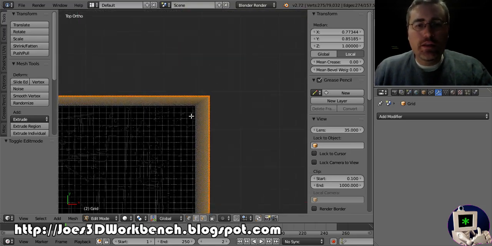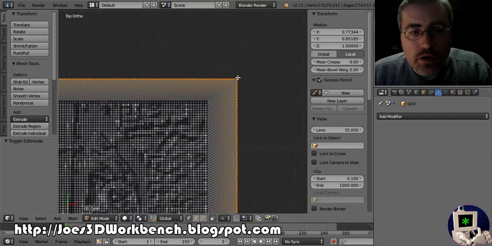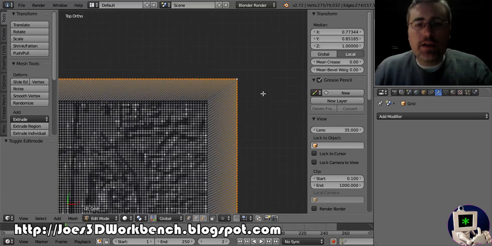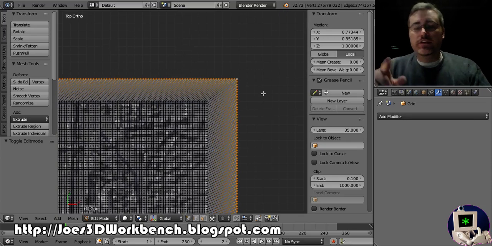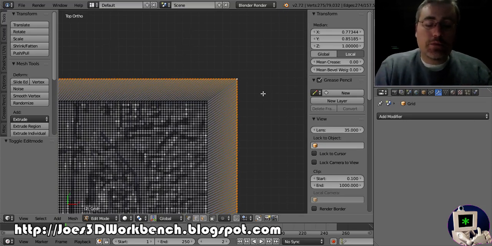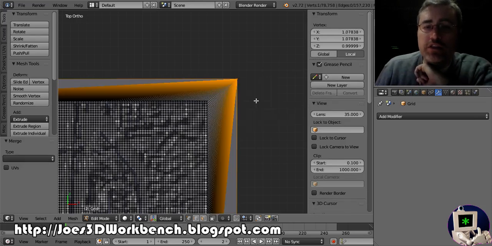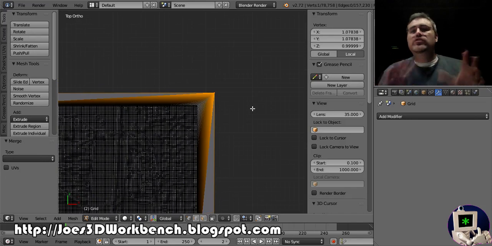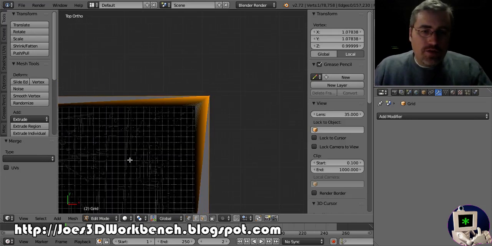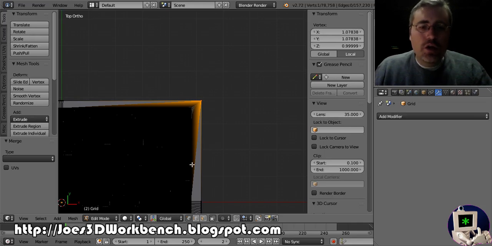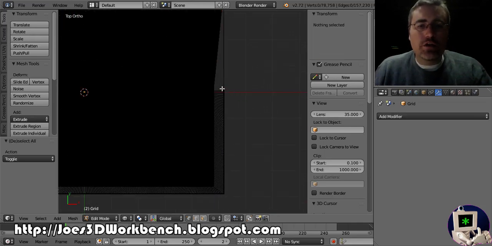Find the one in the very corner here and click select and unselect it so that it's the last one selected. Then press Alt-M to merge them all into that last one selected. This is a method of reducing the points, because all of this has a ton of geometry in it. We're just going to get rid of a lot of that geometry.